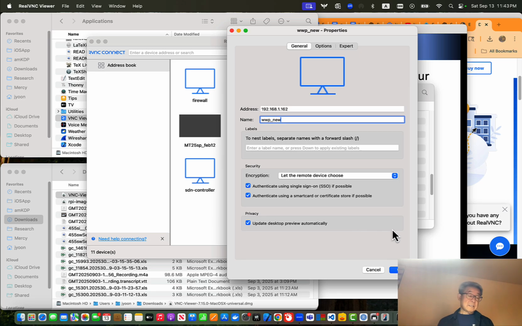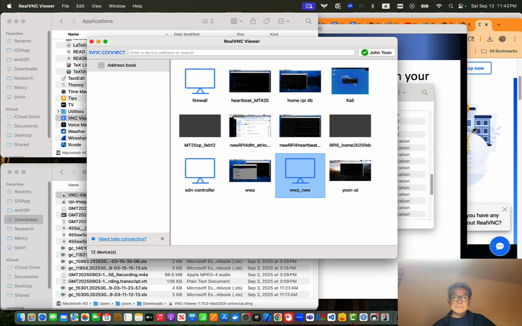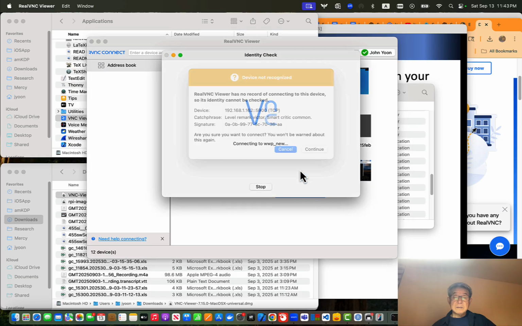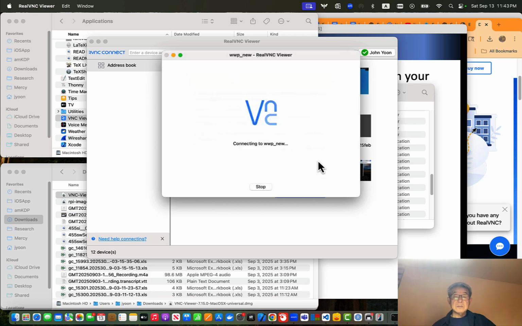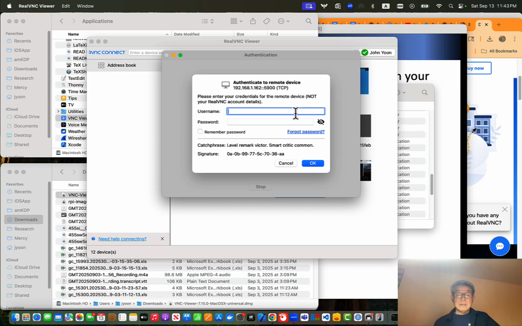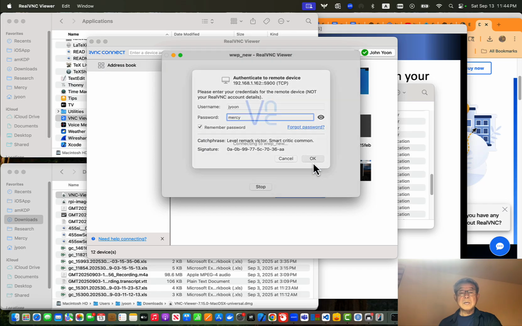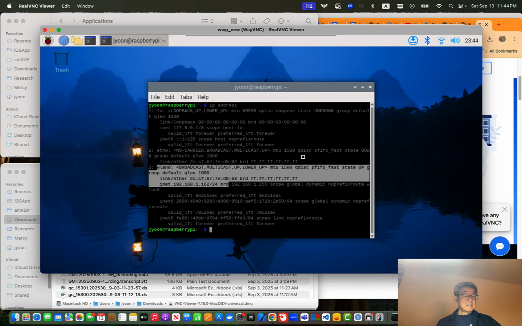And then let me see whether I need to reboot or it is already reflected on the Raspberry Pi. So when I click OK, and then double click it, and it says device not recognized. Currently it is not recognized. That's okay. And then I put continue. Okay, it got that. And then my name is JYOON and password is Mercy, right? In my case, remember this. That is Mercy. Okay. All right.